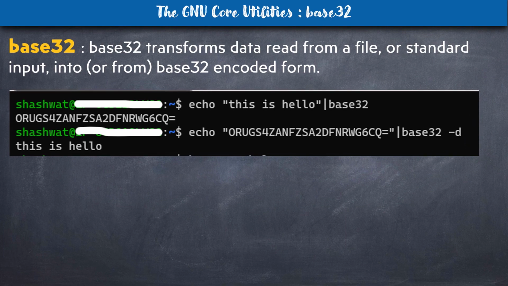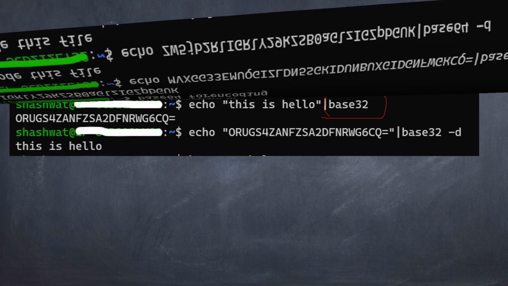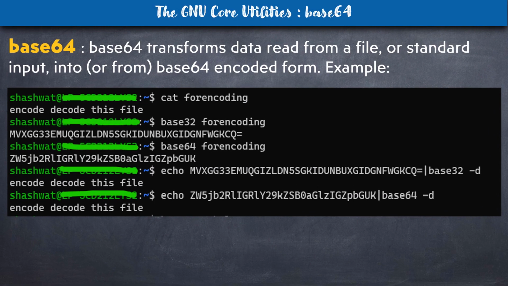Then we have base 32. Base 32 will represent a file. Suppose you want to encrypt or decrypt a file, you can use base 32 representation. The file content will be encoded into base 32 encoding. Base 64 is like a higher version of base 32.